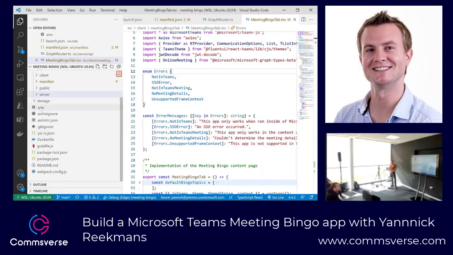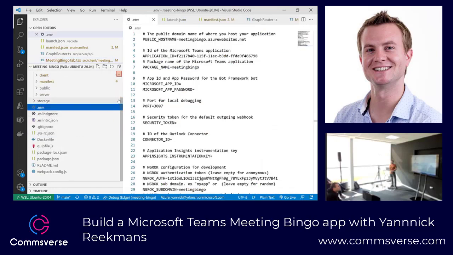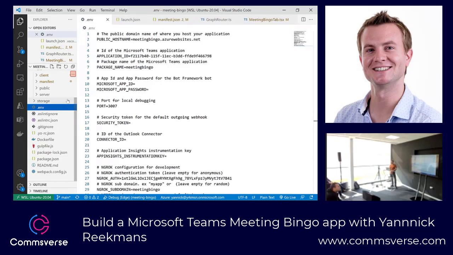First of all, update your environment file. The environment file has all of the information that you need to run your application locally. It's kind of your variable store, because every time you run the application, all the variables like public host name or package name will be replaced inside the rest of the code. So you have to make sure that this is up to date. Now, most of this has been filled in by running through the Yeoman generator.